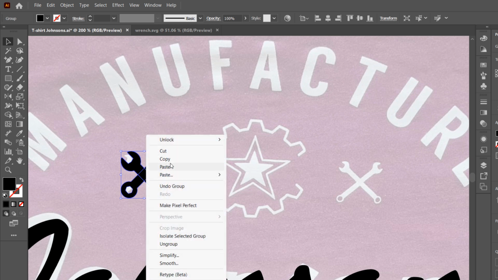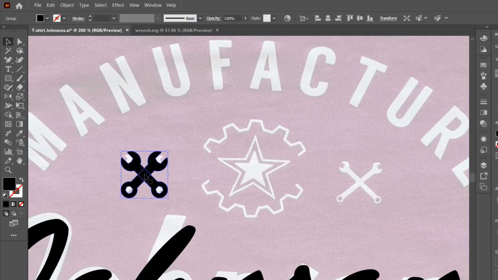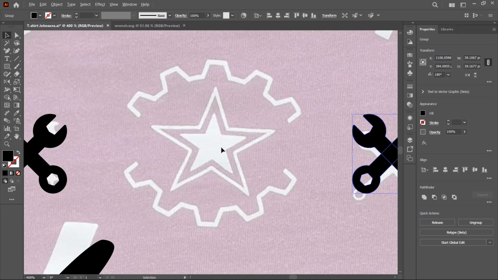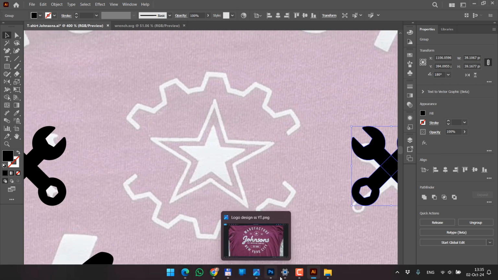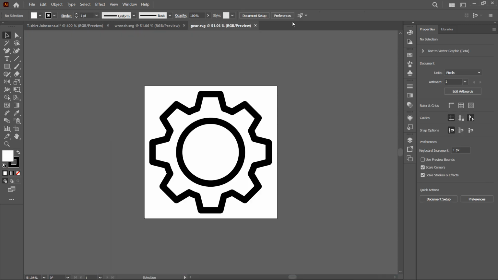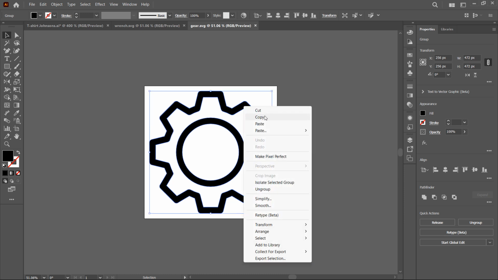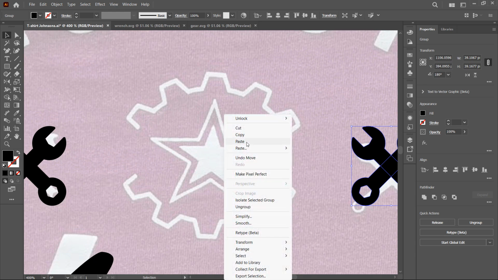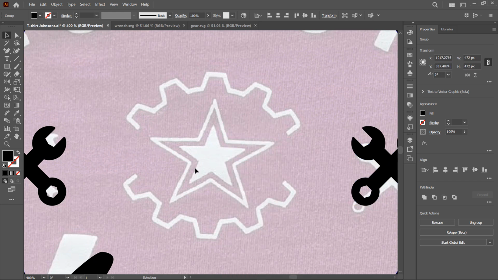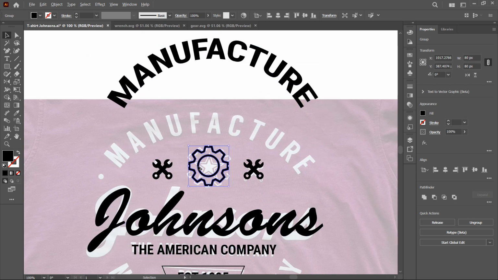Let's duplicate the wrenches by copying and pasting them. Drag the duplicated wrenches to the right while holding Shift to keep the alignment. For the gear design, I will copy the gear icon into the design. While resizing, hold Shift to maintain proportions.